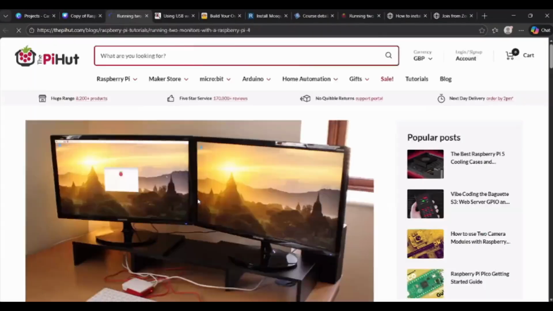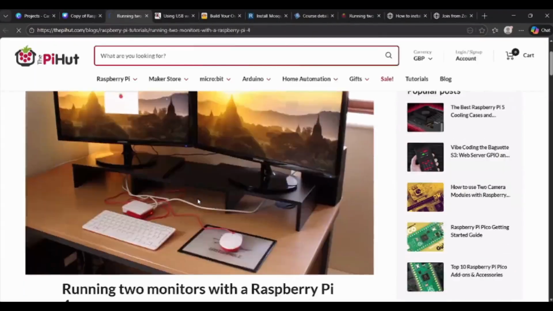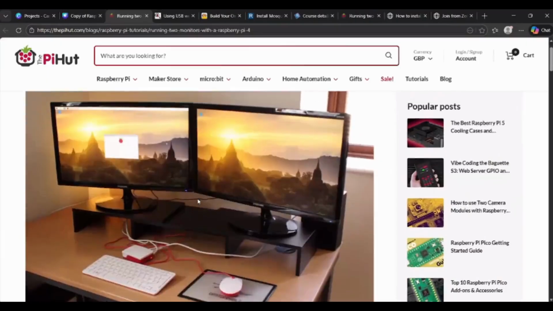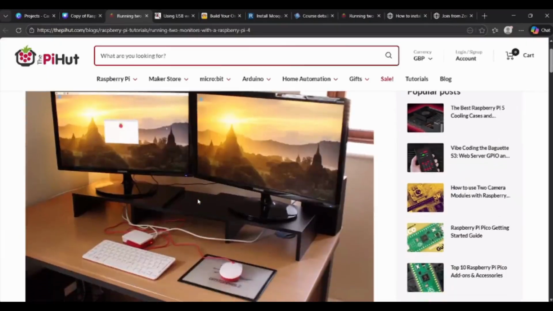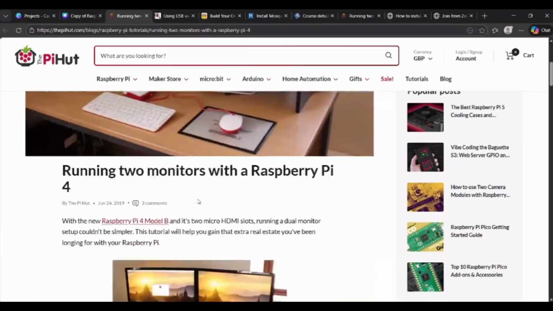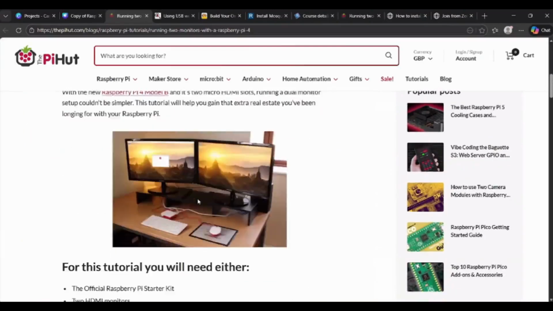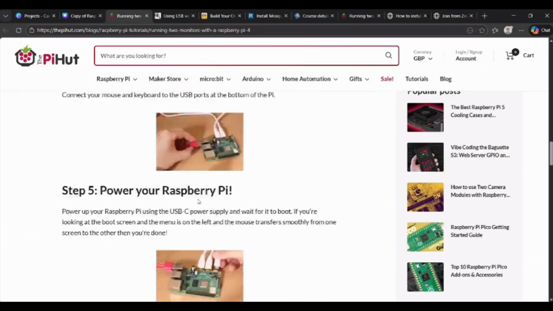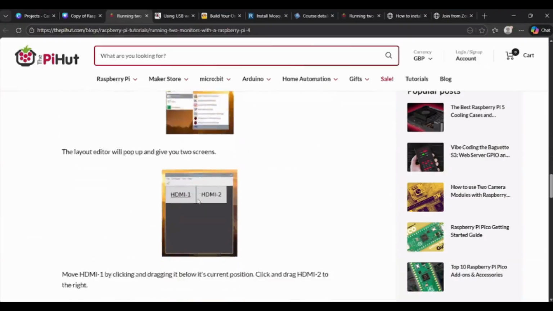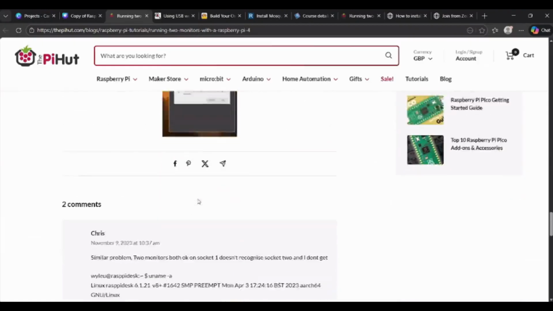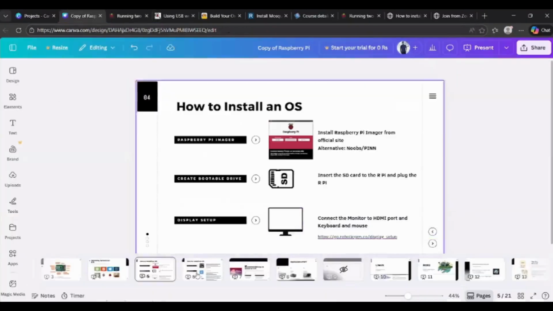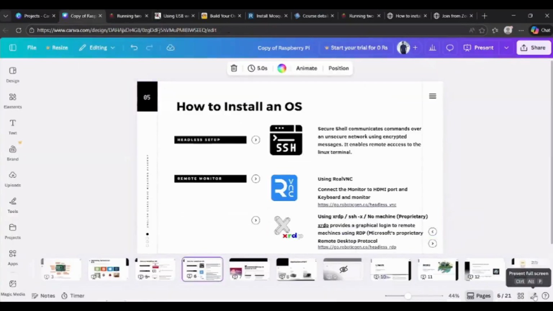There is another interesting thing available. We can use two monitors as well, using the two HDMI ports. So in this article, you can see how to connect two monitors and also use them as one monitor. So you can refer to it later if you like. So moving on.